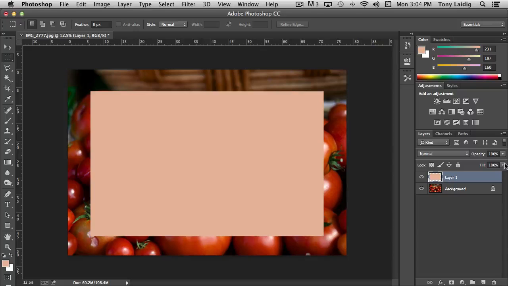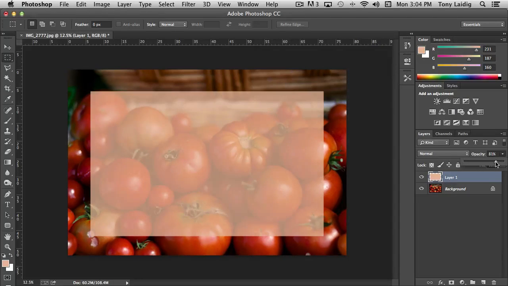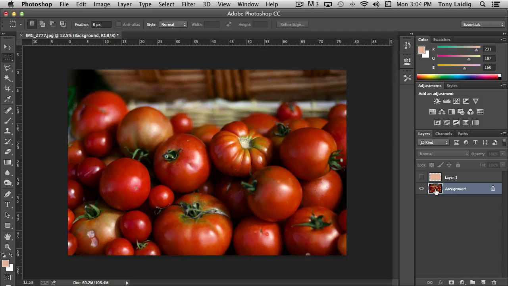If we come over here to the layer panel, to where it says opacity, if I start dragging the slider to the left, you'll notice that now we can see just a little bit of the tomatoes through our background. Okay. Now, let me show you another option that you can use the rectangular marquee tool the exact same way, except to get a different effect.